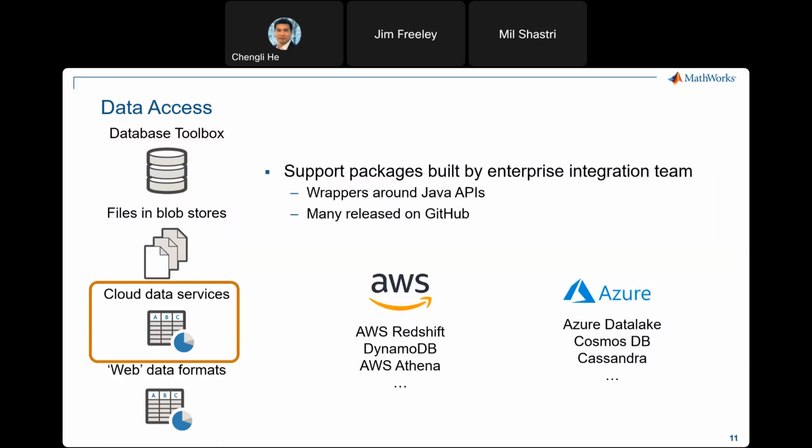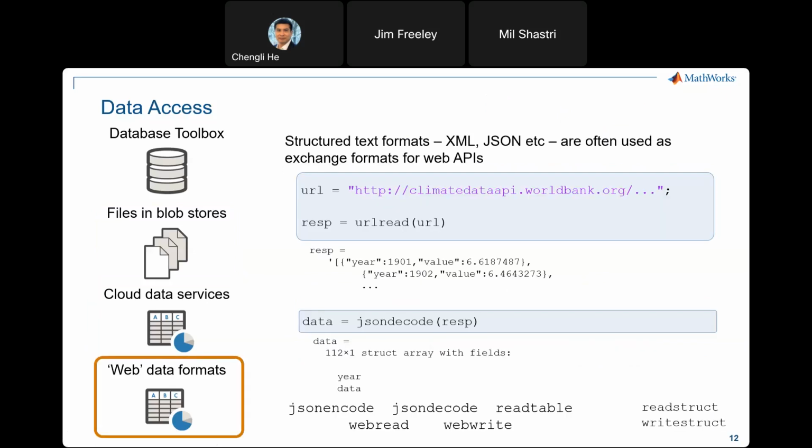Now, a variety of cloud data services such as AWS Redshift, DynamoDB, Azure Data Lake, Cosmos DB are supported. And numerous web-based data formats such as XML and JSON via native functions like jsondecode and xmlread, all of these are supported. So if there are specific functions or data types that you're interested in, let us know. We can help you out.